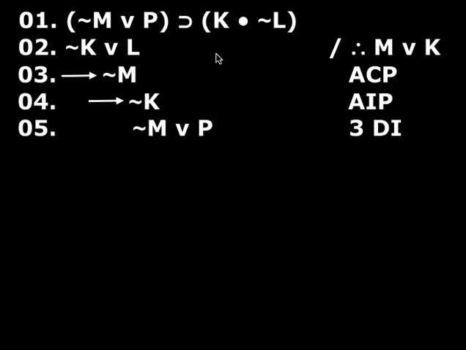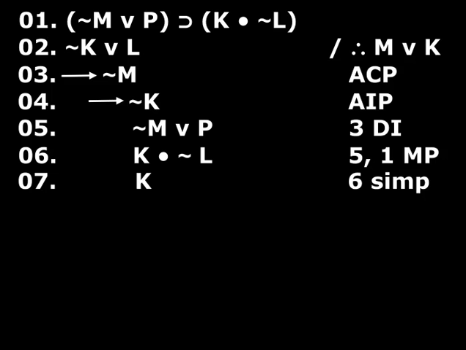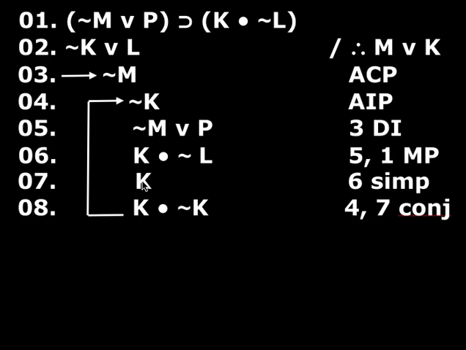So I've got M on 3. I can get M or P by DI. That's now the antecedent of line 1, not M or P. So I can get K and not L by modus ponens on 5 and 1. Now I'm going to simplify K off. And there's my contradiction. I've got K and not K right there. So I can conjoin those, K and not K, close off my indirect proof.